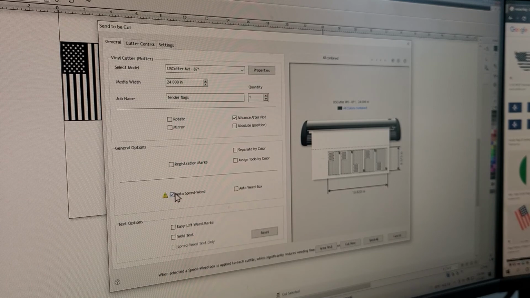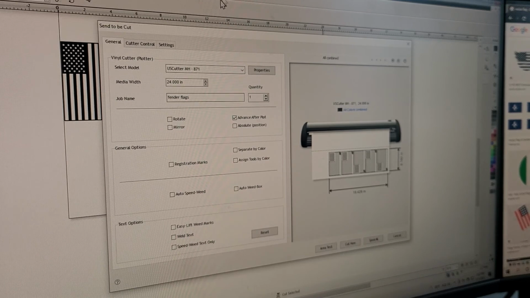Auto speed weed is another one that gives you the same box that I created. So this is all vinyl, and then you peel from here out, it's going to leave a weed box around the whole artwork, which I don't really care about. I could go on and on about all these different settings, but you'll figure it out for yourself. You basically hit cut now and send it to cutter. I'm going to turn my cutter on and then we'll go to the next step.